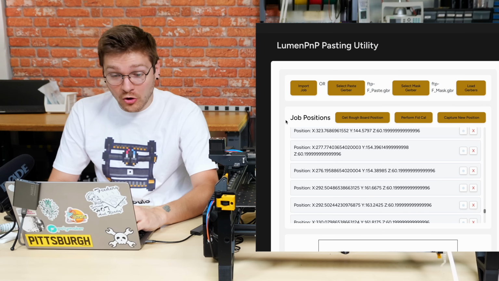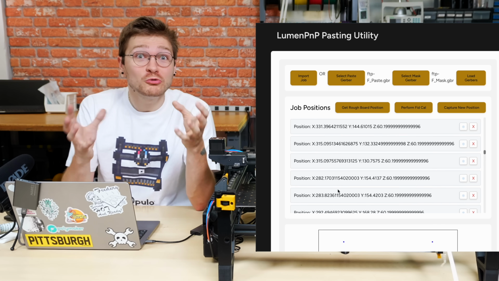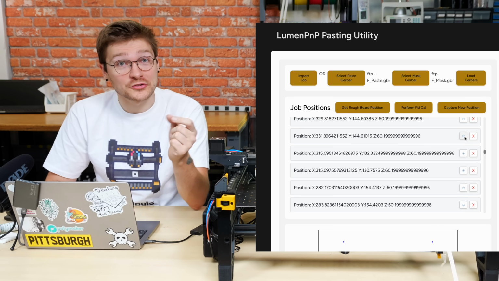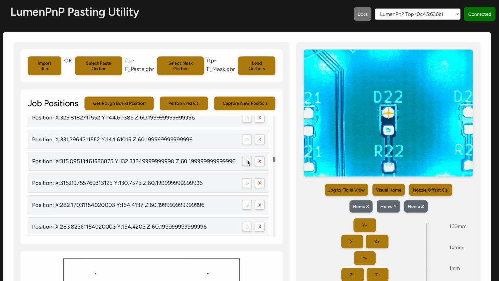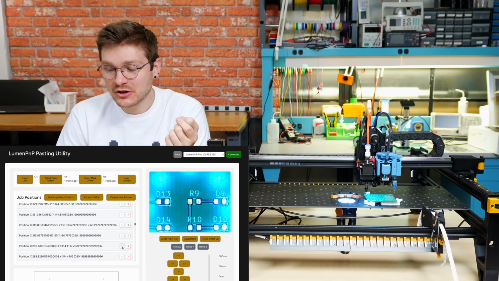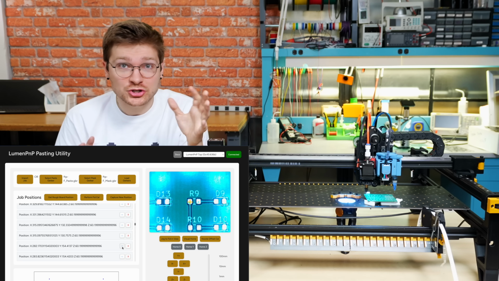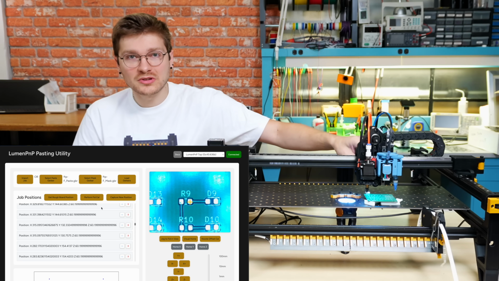And now you can see all my positions have been updated based on where I've grabbed the position. Now it knows where the board is. So if I click on this little circle icon here, it will actually jog to the pad automatically based on this calibration we just did. Now, if you really roughly grabbed your fiducial calibration positions, it's not gonna be perfect because you didn't grab your fiducials perfectly.